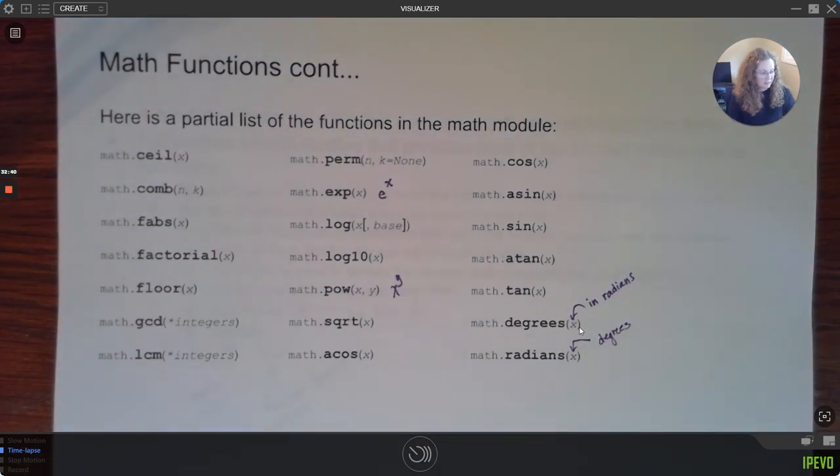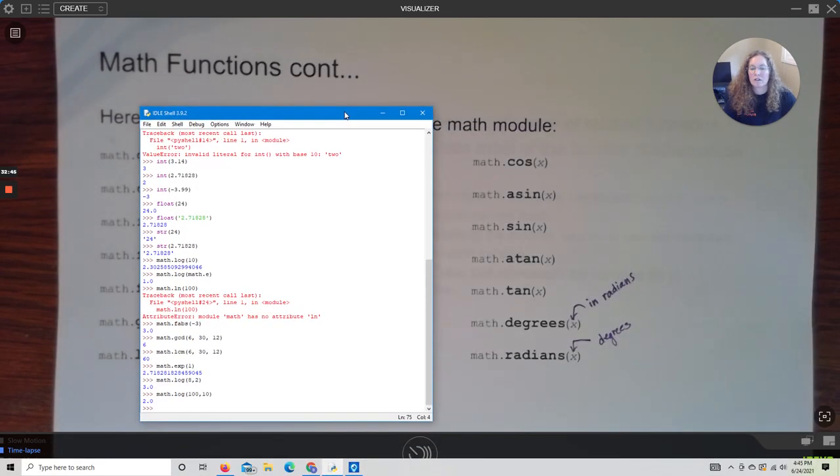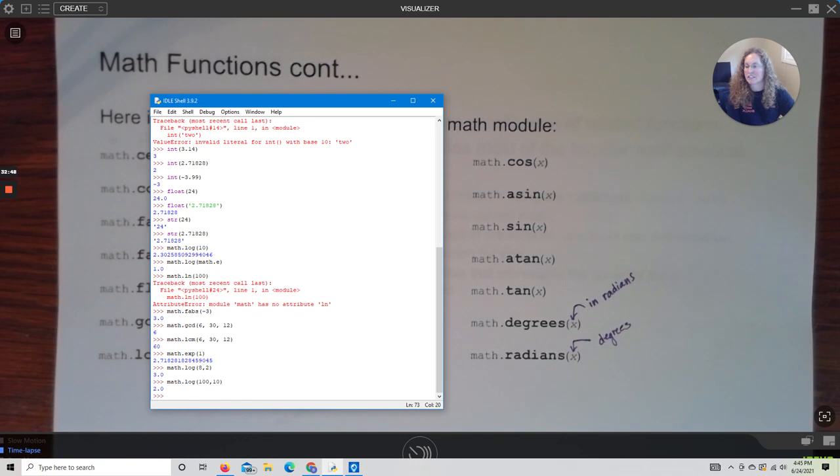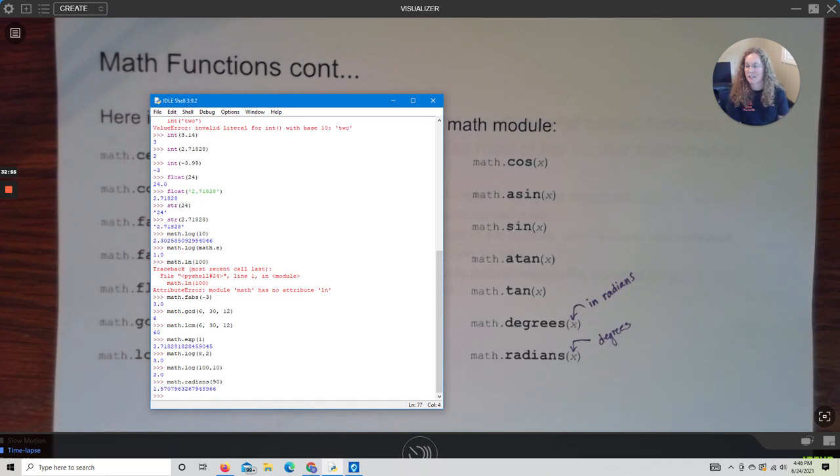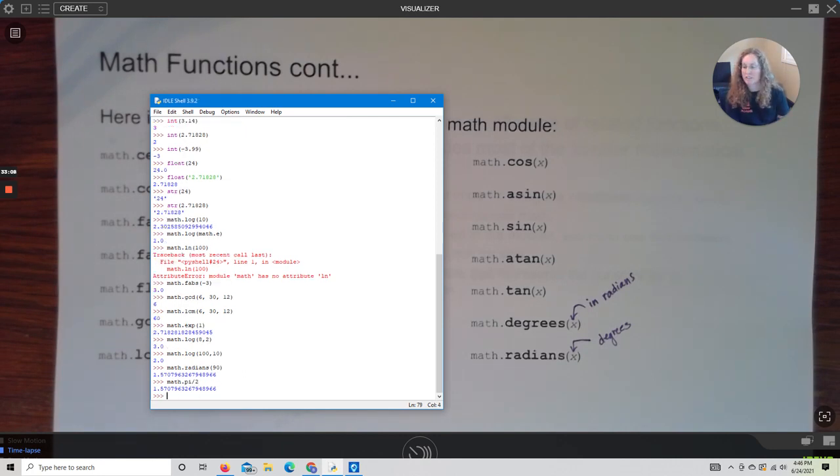Okay, let's go ahead and try some of these. Let's try radians first. If I did math.radians and I put 90 in there, that's going to tell me how many radians 90 degrees is. Now you probably think of it as pi over 2, but let's look at what math.pi divided by 2 is. It's that value, right? So it's not going to tell you pi over 2. It's going to give you an approximation for pi divided by 2.